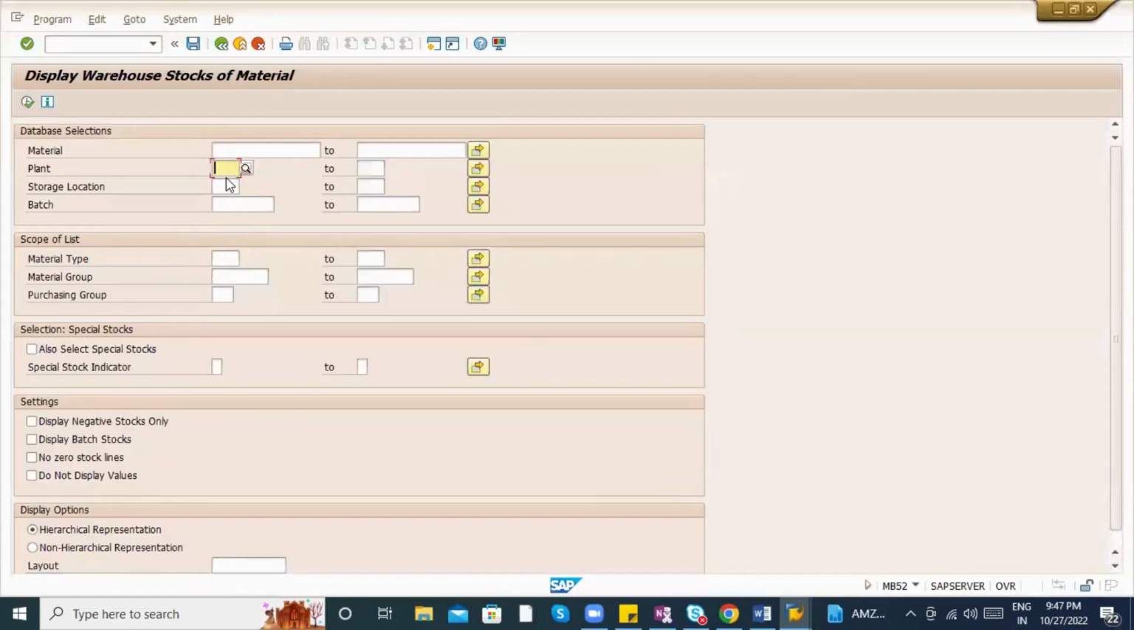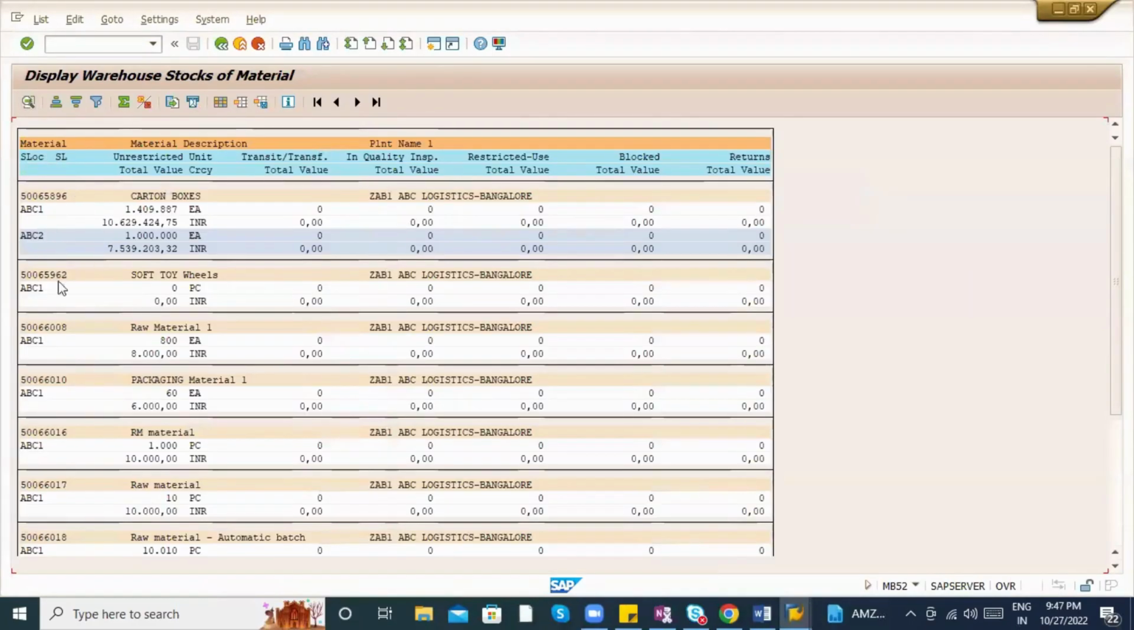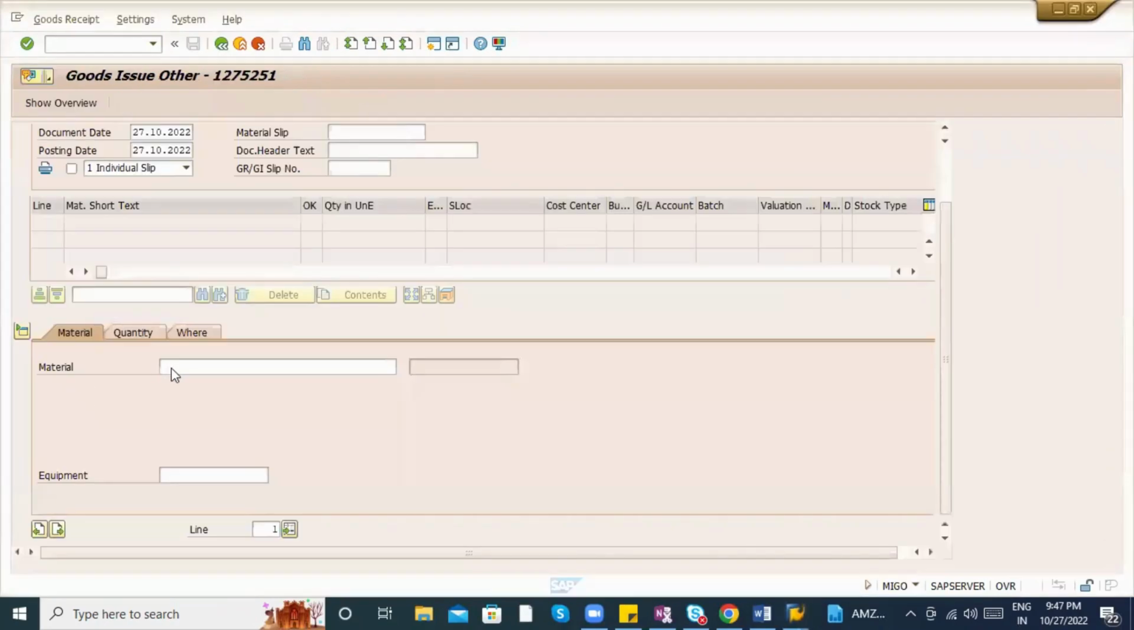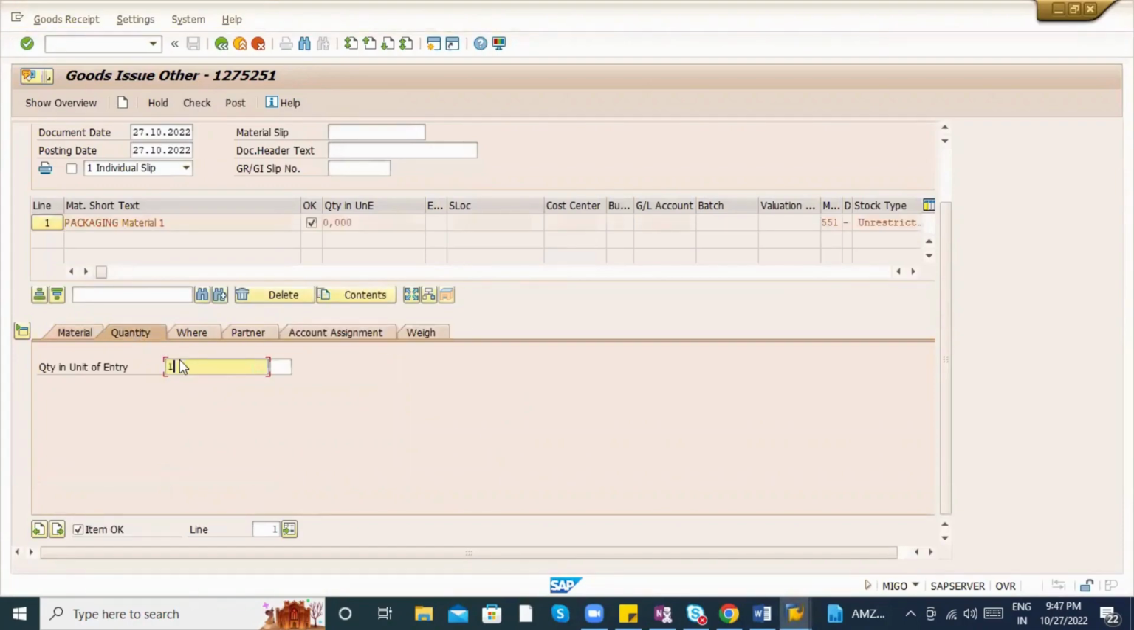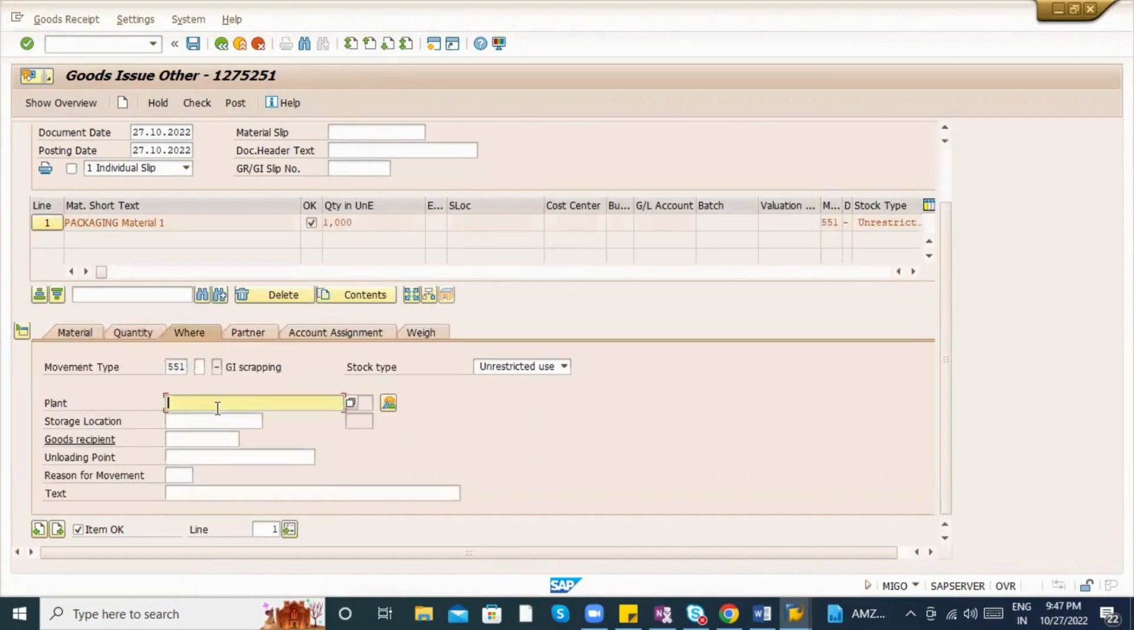I'm checking what materials we have. Let's go to other materials. Okay, so I have different materials here. Let me go with this material. I'm maintaining this material, one quantity, and the plant. I'm entering all the details.